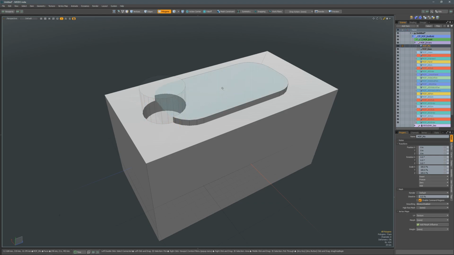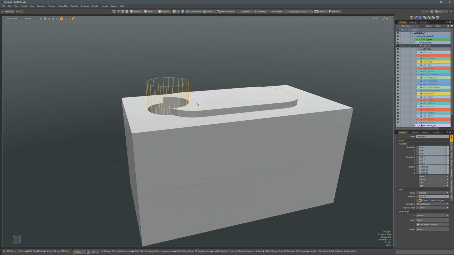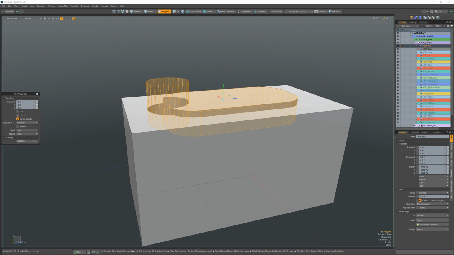So now if I wanted to move both of these objects, let's say I'm in my base layer, I can just go to my mix layer, and I could select all these polygons and move them.